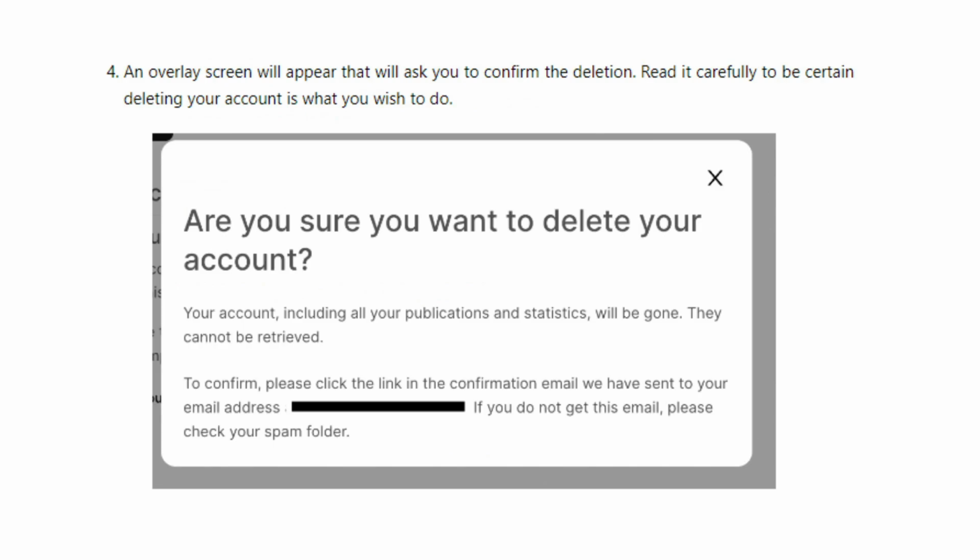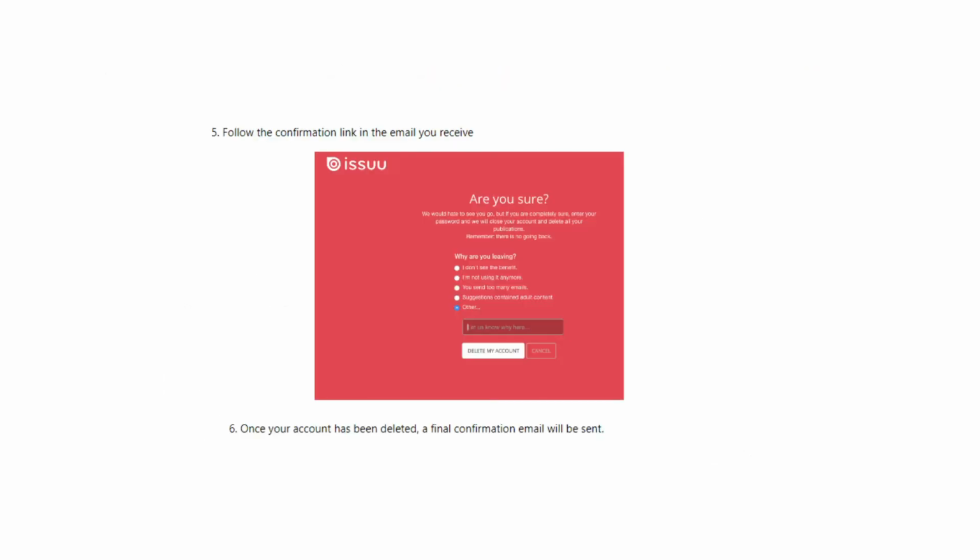After that, an overlay screen will appear that will ask you to confirm the deletion. Read it carefully to be certain deleting your account is what you wish to do. It will ask you, are you sure you want to delete your account? Simply confirm. After that, follow the confirmation link in the email you receive. And once your account has been deleted, a final confirmation email will be sent.